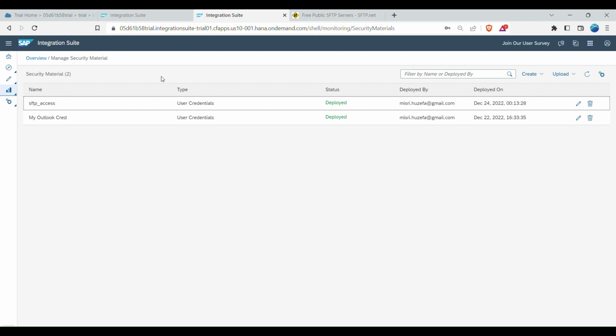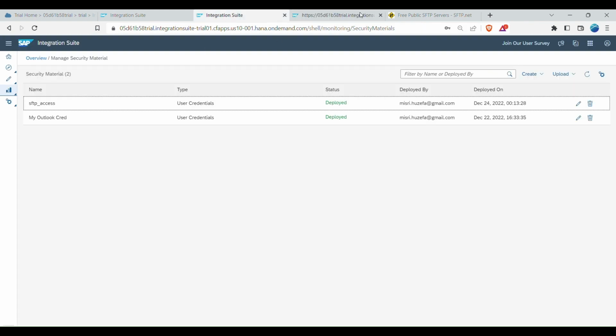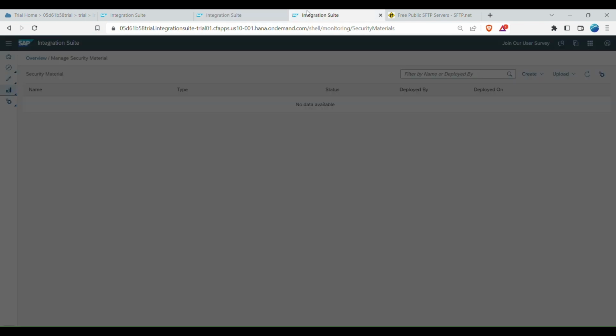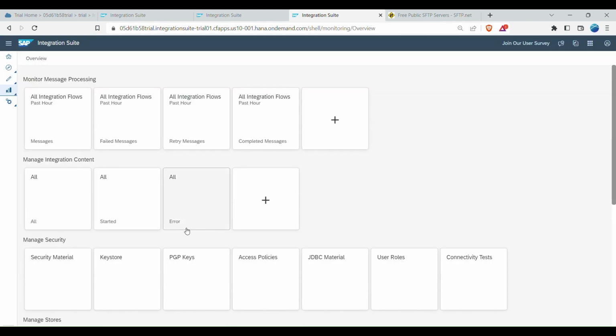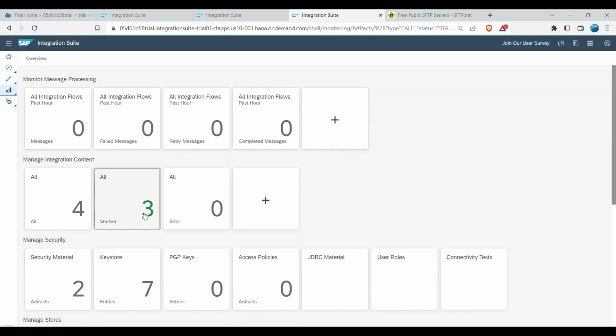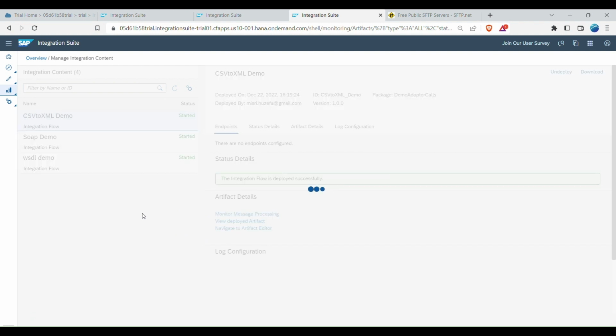So let me create a duplicate window here to show you. This is security material, and we will need it because we will have to create an SSH account for it. We will shortly see how to do that. But before that, we will just see if our integration is deployed and whether it is already failing. So you see here whether it has started or not. Refresh.